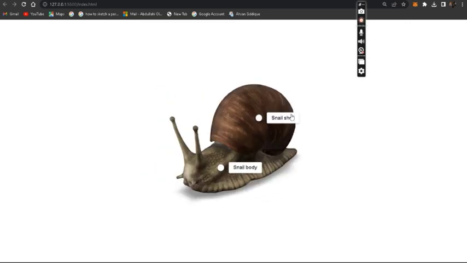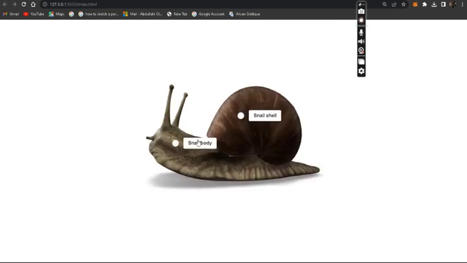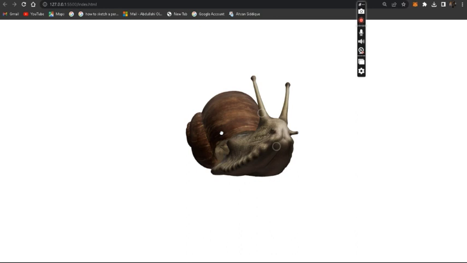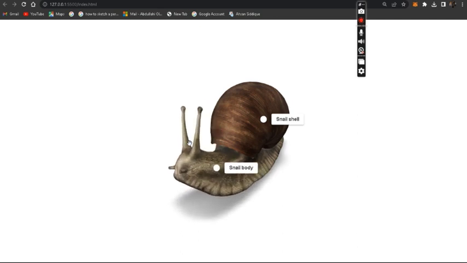So this is my new model here. Hopefully you guys can see yours as well. These are my hotspots attached to the model. So now we cannot test it in augmented reality because laptops are not AR enabled.